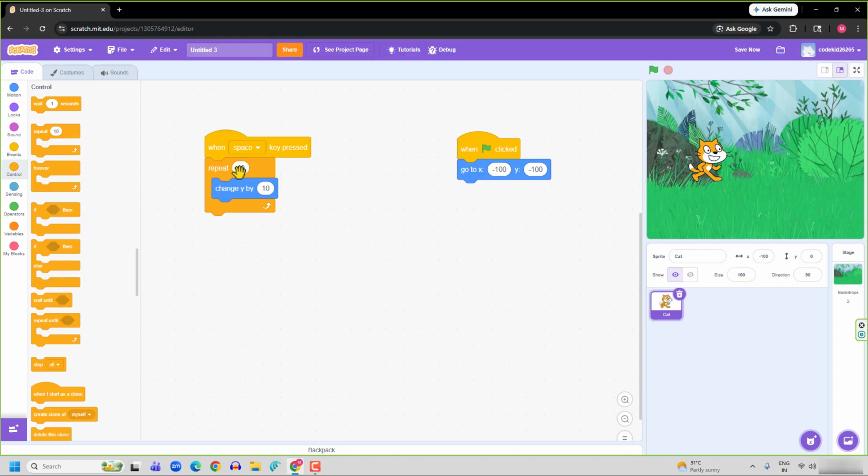Repeat 10 times, change y by 10, meaning the value of y will be changed by 10, 10 times. Okay. So let me click on the green flag and let me press the space button, and you can see the cat jumps up to y 0 from y minus 100.